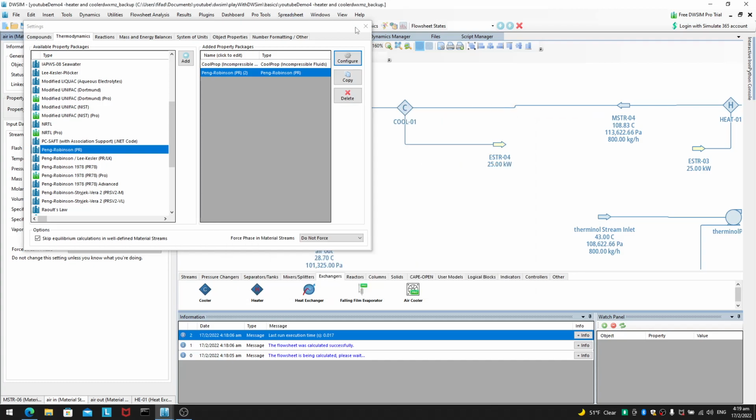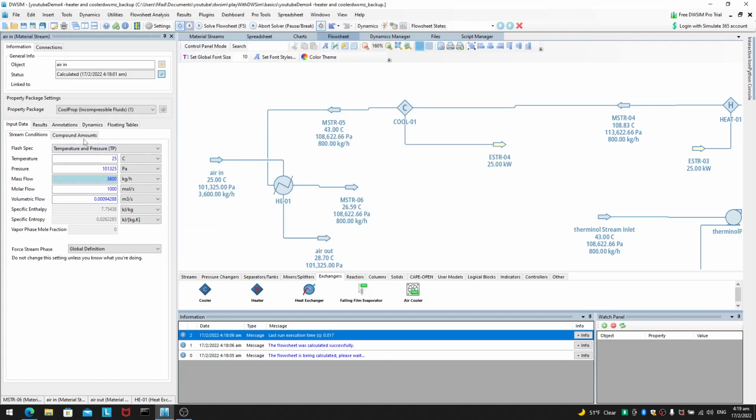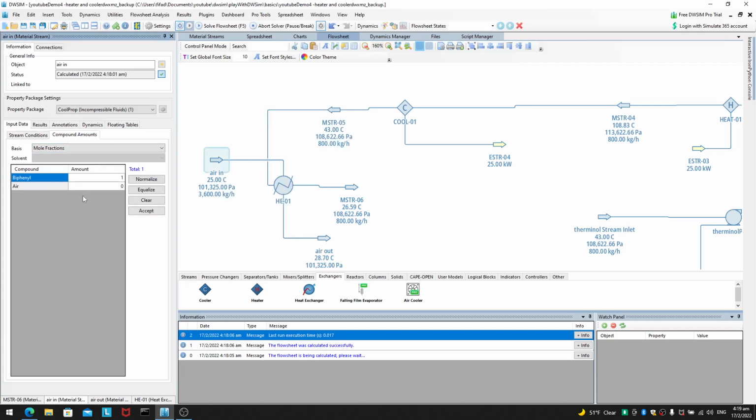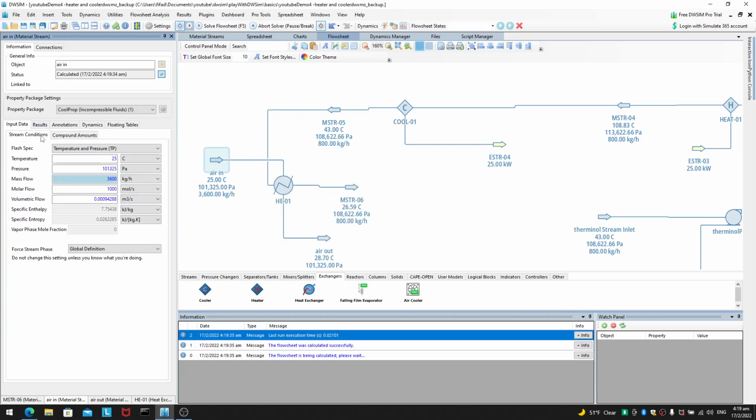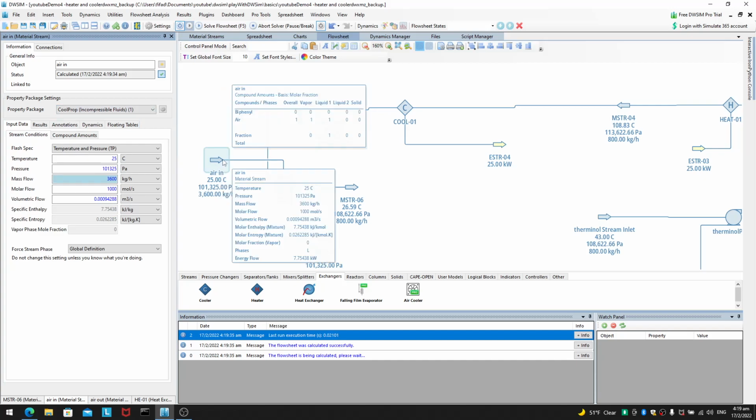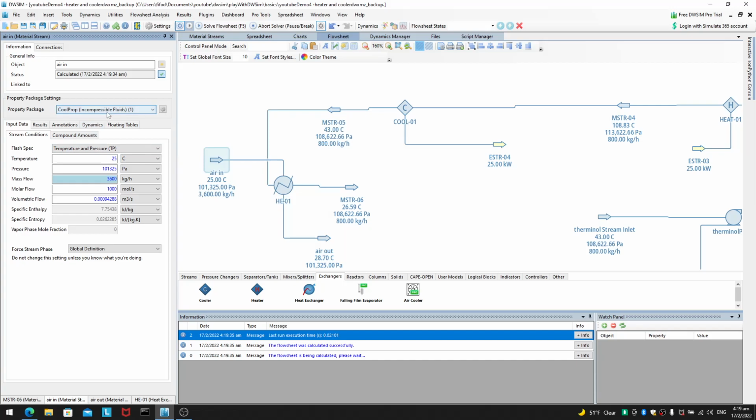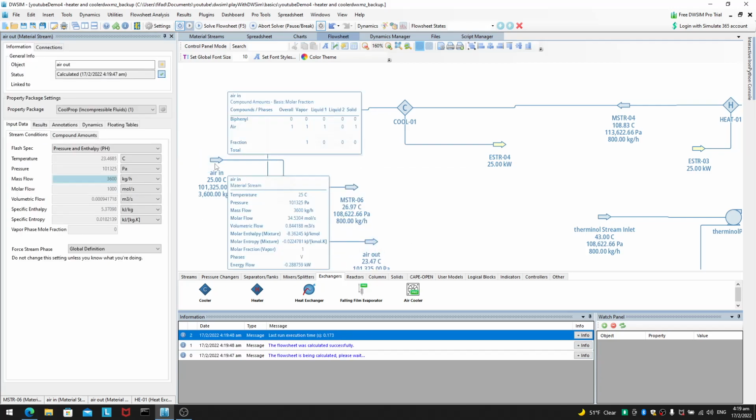Alright, so let me close this, and let's configure the compound amounts in the air in. This one is biphenyl. I don't want biphenyl, I just want air. I'll just accept this. And then of course we'll need to change the thermodynamic package. If not, this will always think it is biphenyl, which it is not. Change this to Peng-Robinson. We should be able to get something like this.